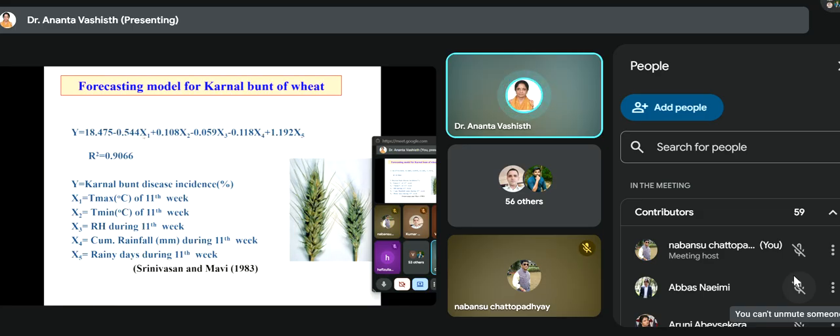So if you know the value of X1, what is X1? T maximum for the 11th week, the 11th week meaning from the date of sowing of the crops. X2 is the minimum temperature, X3 is RH, relative humidity, X4 is your rainfall, and X5 is your rainy days. So if you know these values, you can put these values in this equation, you will get the prediction. What is the value of Y?